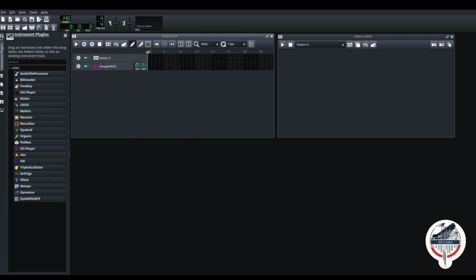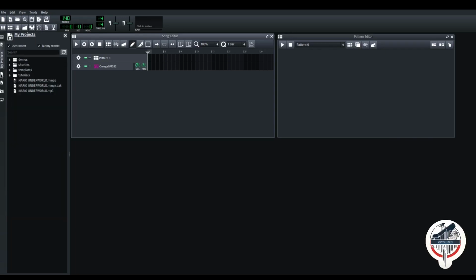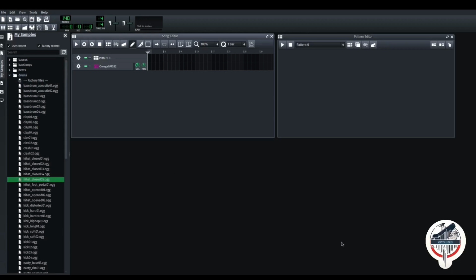Let's put our cursor on the left side. Below we have my projects, and then we have my samples. From my samples, we will go to drums. That is the option number 4 from top down. And from here, we will choose our first instrument. For the first instrument, we are going to be choosing a hi-hat. And it's going to be the hi-hat closed number 4.